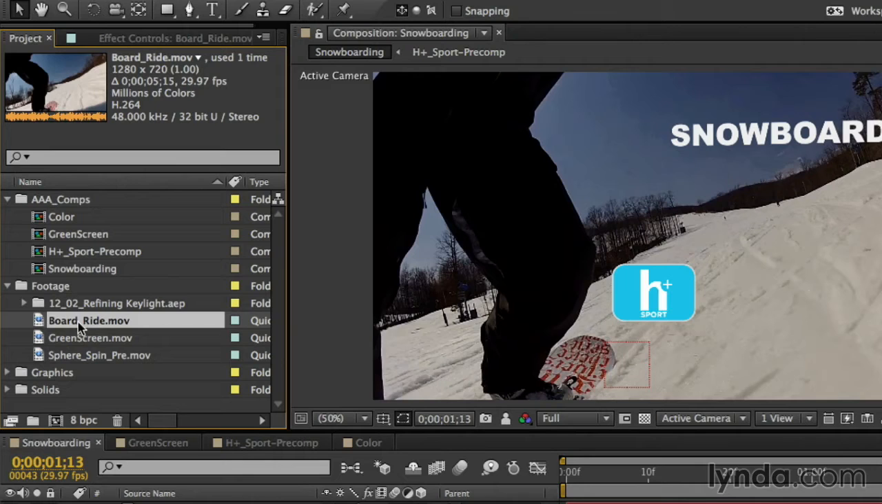Same thing with the board ride here. This is H.264, which is another flavor of MPEG-4. It's just important to understand when you're dealing with footage, you can look at the codecs here in your project panel, and uncompressed codecs are typically always more favorable than compressed codecs.